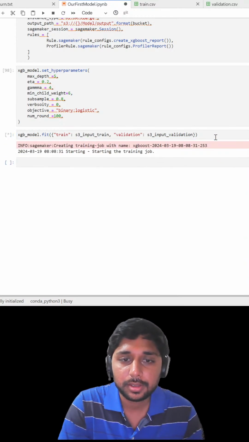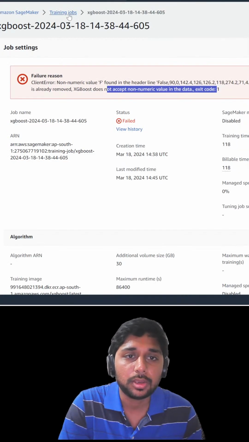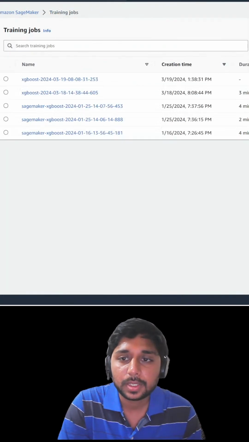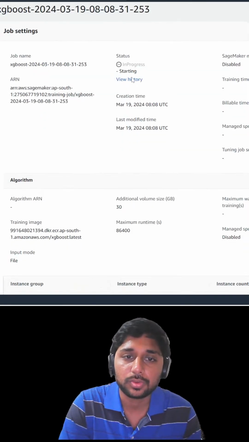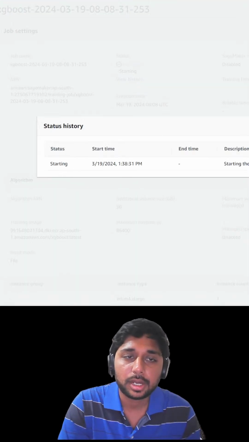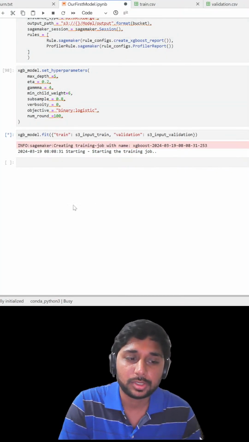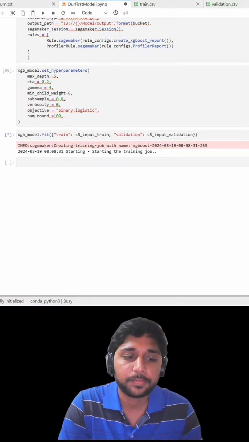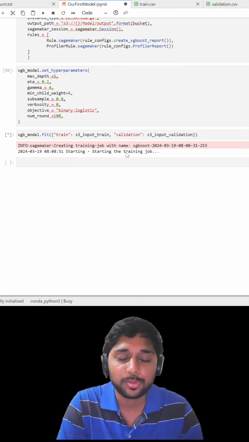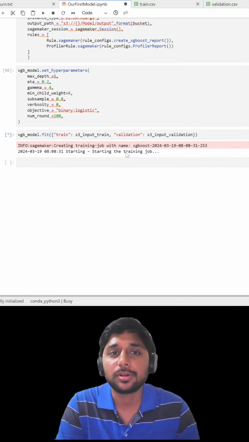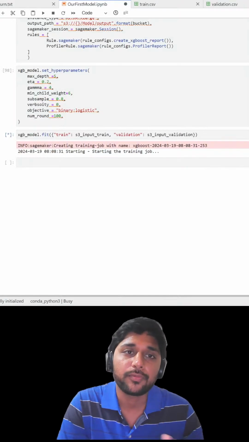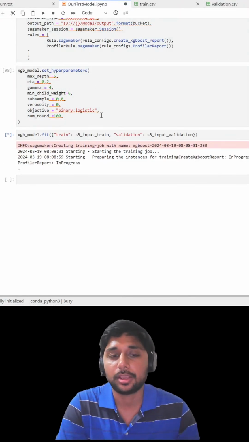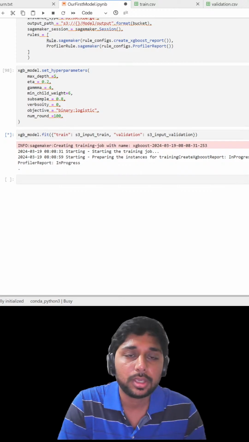So let's run it. So we again started our training job. So we should see a new training job here. You can see it is currently in progress, in the starting process. So let's hope this time our training job will be completed as we have resolved this error. It is good that we got this error, and now we know how to convert to a non-numerical value.